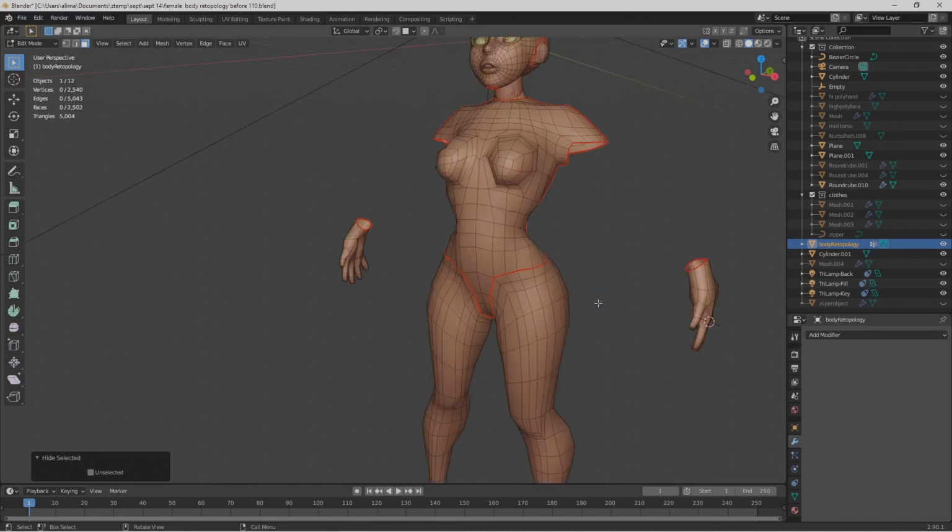I hid the arms because what I want to do is put a loop cut here and then put a seam separating the top of the hand from the bottom of the hand.